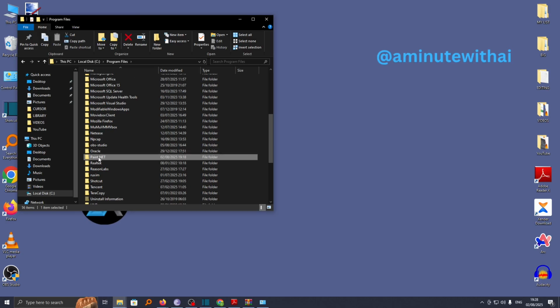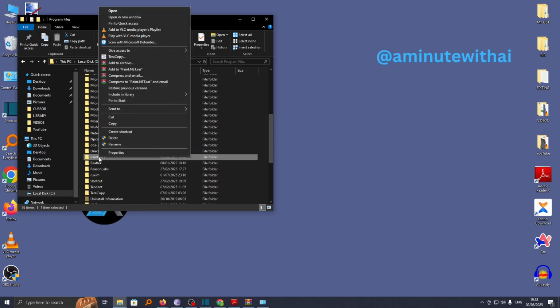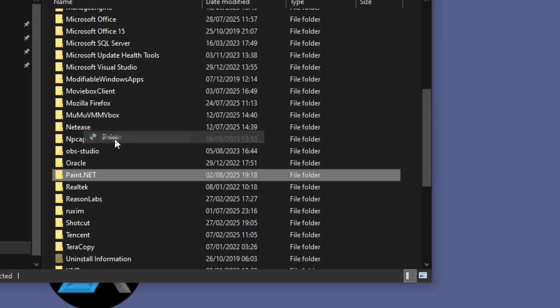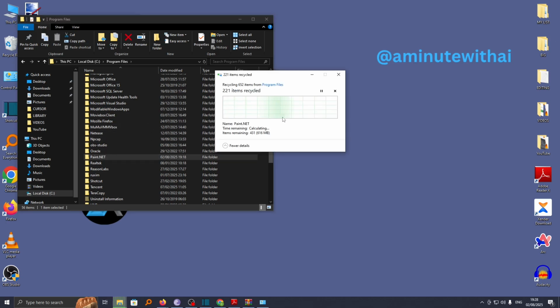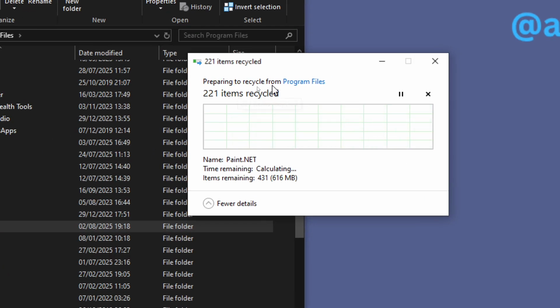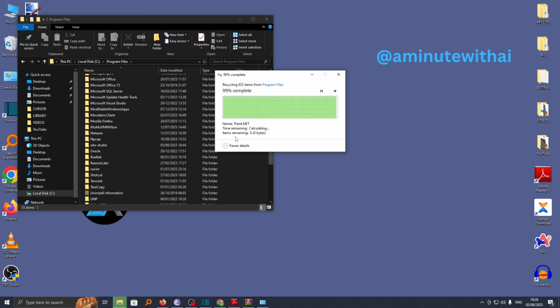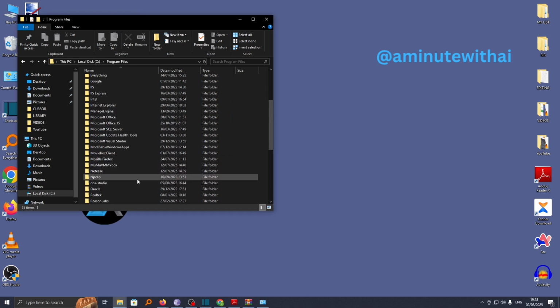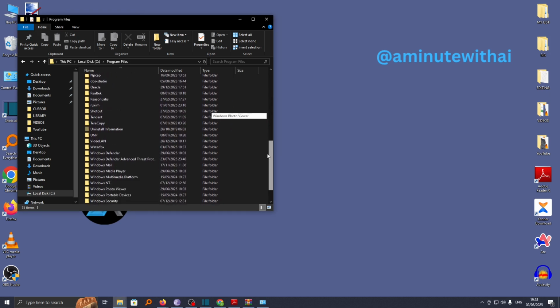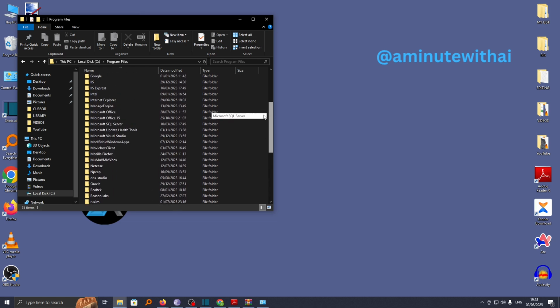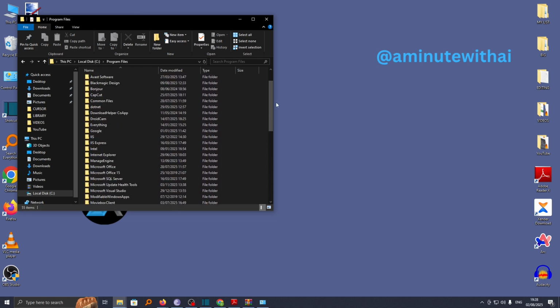To delete it now, you can just go ahead and right click on it and then choose the option delete, and this will go ahead and delete all the files. You can see it is deleting all the files, and we have quite a number of them in this program. And look at that, the program now is no longer available or running on my computer, so it is gone.